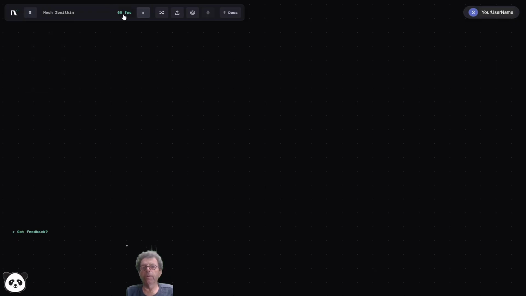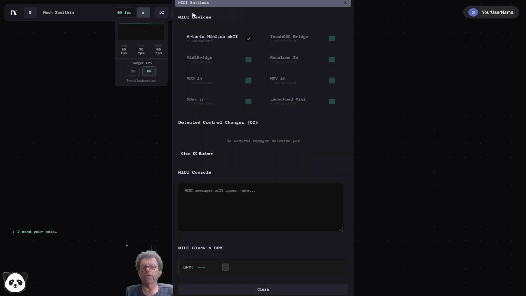Anyway, there's the frame rate, and we can adjust it. We can go for a target of 60 or 30. I'll come to that in a little while. You can pause. It will load a random project. We can export a project. This is for our MIDI settings. It goes off the bottom of the screen sometimes, and Aevin said I've got too many MIDI devices, which may be true.